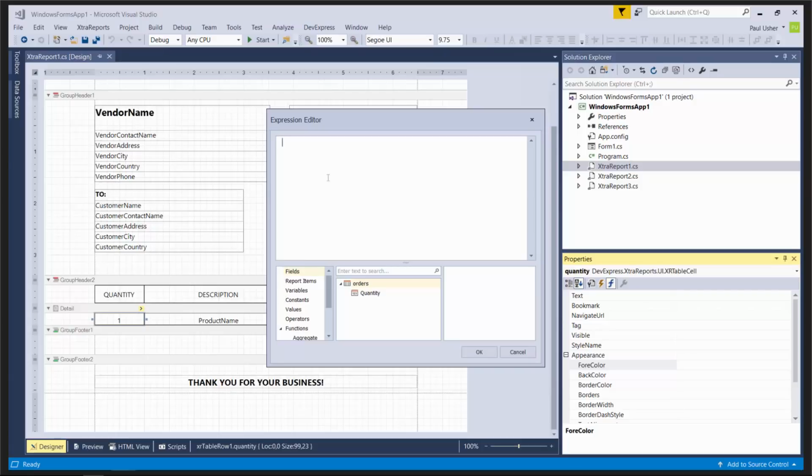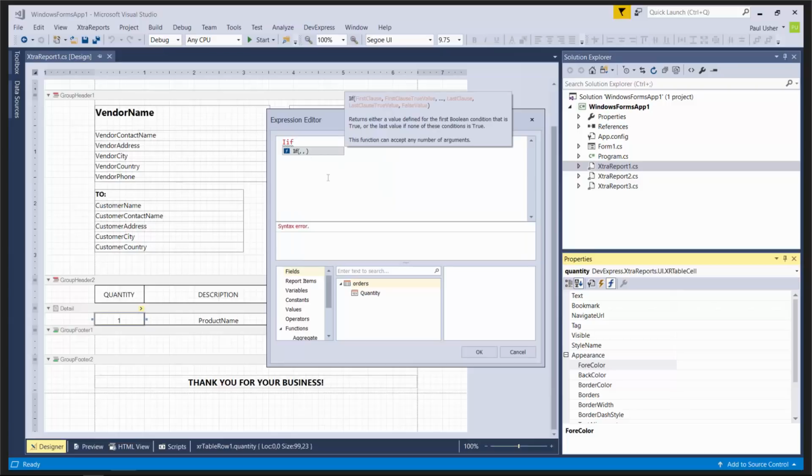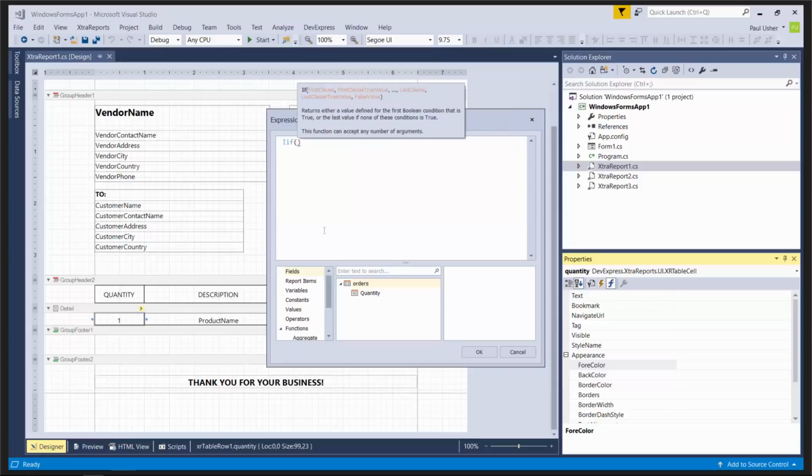I can come through and say iif, and we can see I could look down the left hand side and find my operators or my functions in the list there. But as I start typing, we've got this great syntax highlighting. We've got the help popping up. So iif, first clause true value, last clause, etc. So what I'm going to say is if quantity equals 1, then because I'm working on my foreground color, I want to use red. Otherwise, I want to use black as a color.